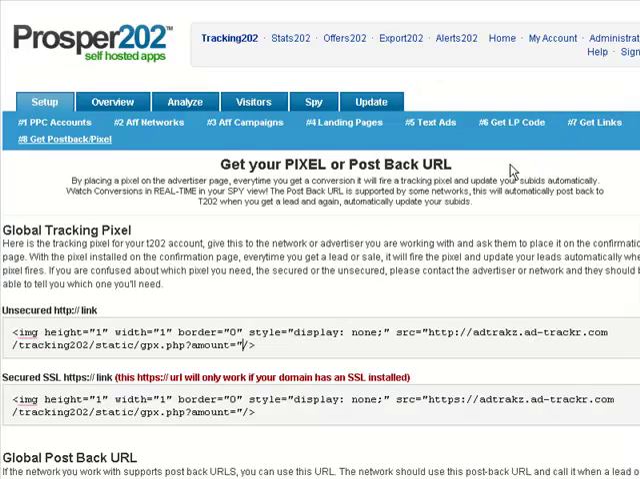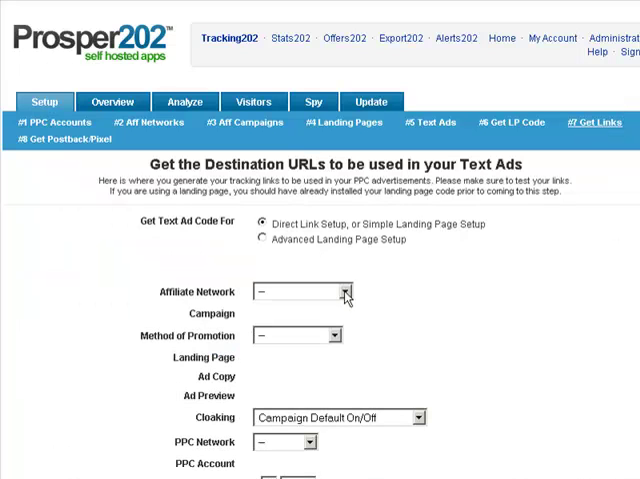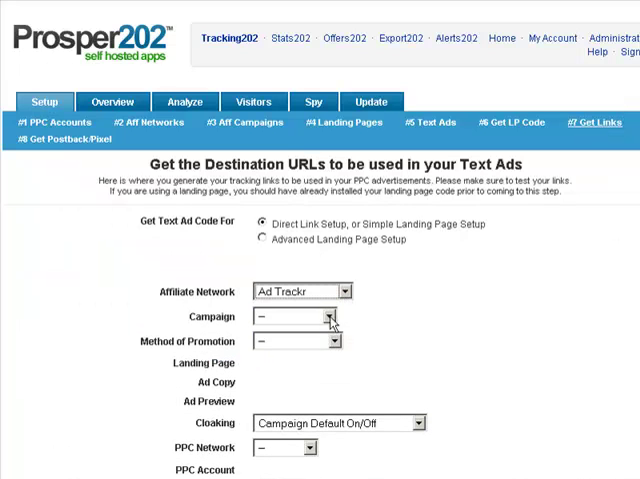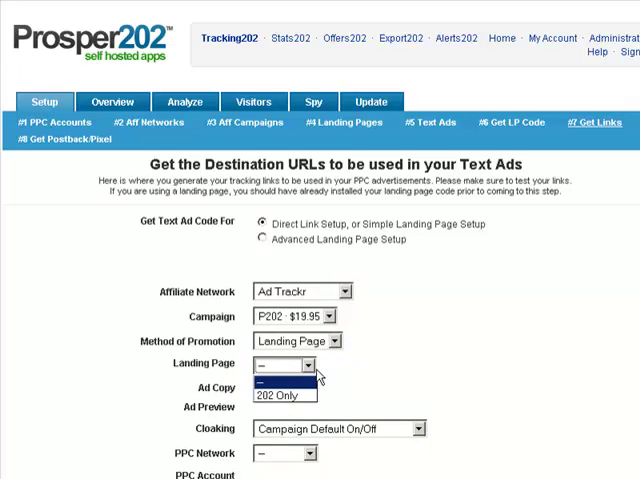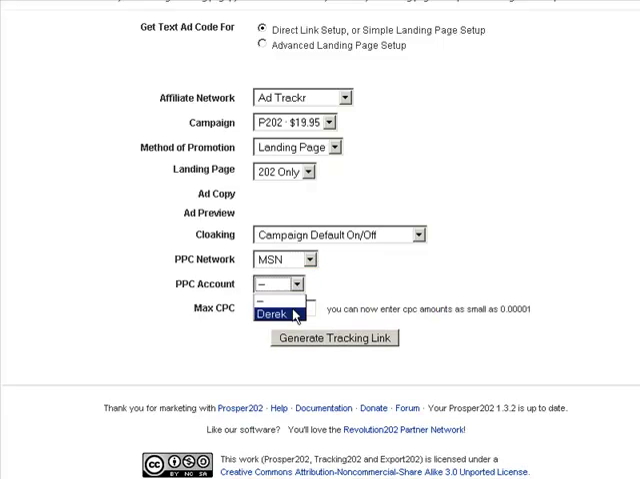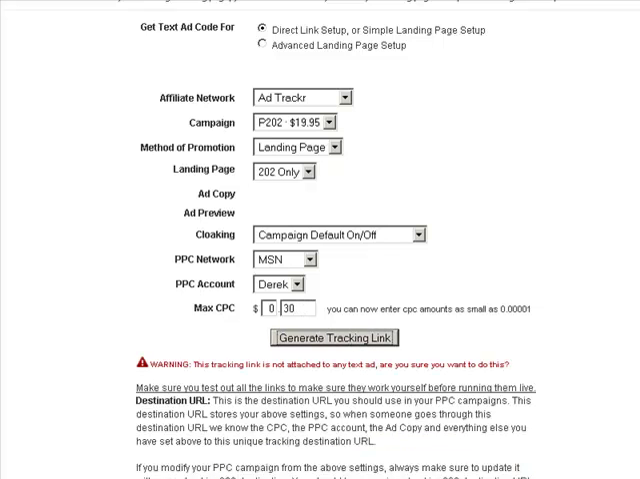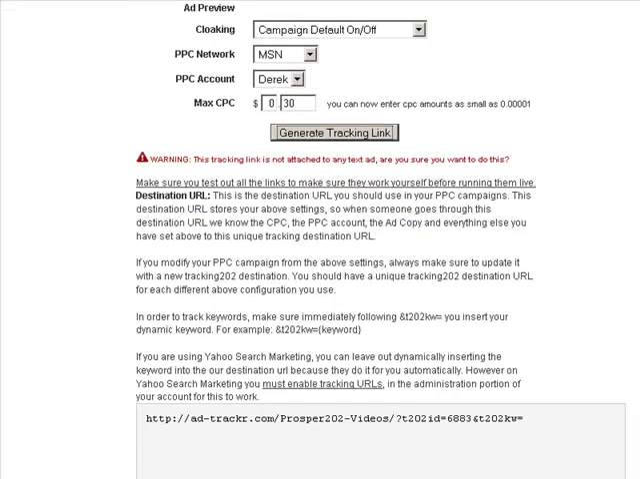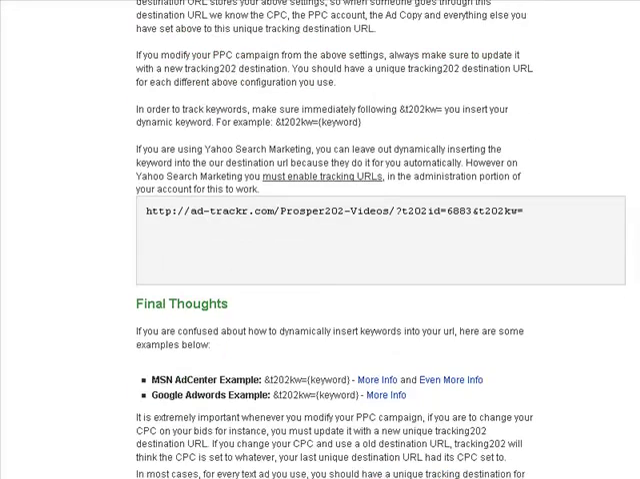The only thing you're going to want to do now is set up your link. We're going to create a link here. I'm going to grab my blog. P202 is my campaign. We're going to do a landing page, 202 only. I don't have any ad copy. For the PPC network, I'll just pick MSN, it doesn't really matter. Then my account name, and I'm just going to put in 30 cents per click. Then you generate a tracking link. Don't worry about the warnings, it just says you don't have an ad, it's no big deal.